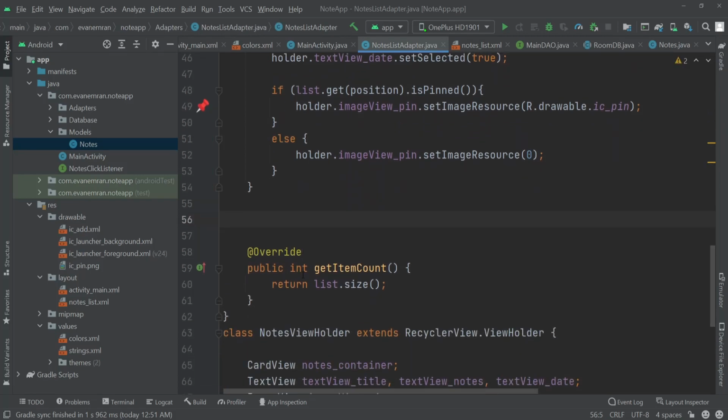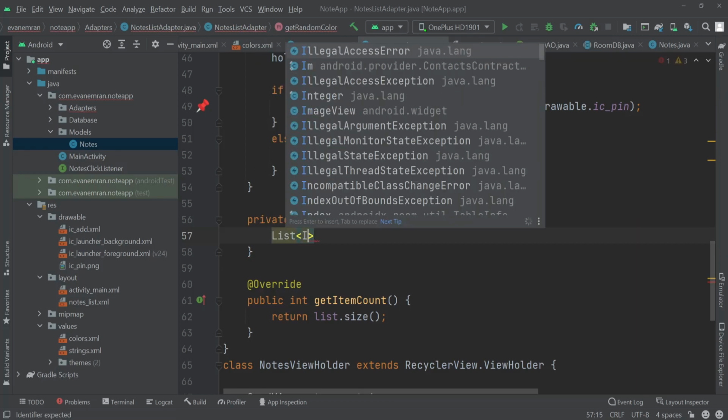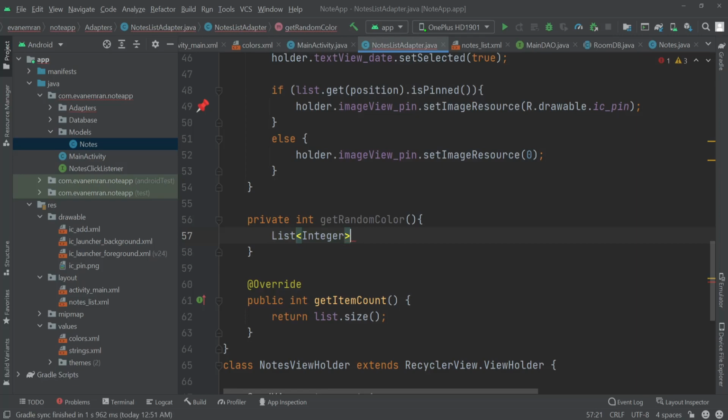I'll call this private integer getRandomColor. Here inside the method body, we have to create a list of integer items for the color codes. So I'll create a new list of integer. I'll call this colorCode, and I'll initialize it with a new ArrayList.